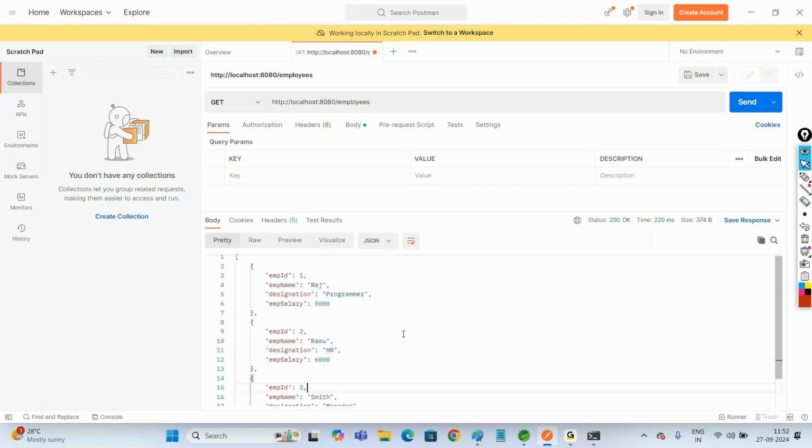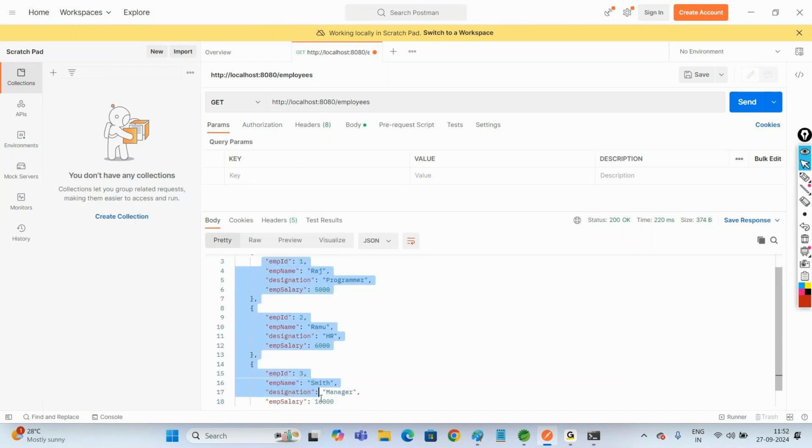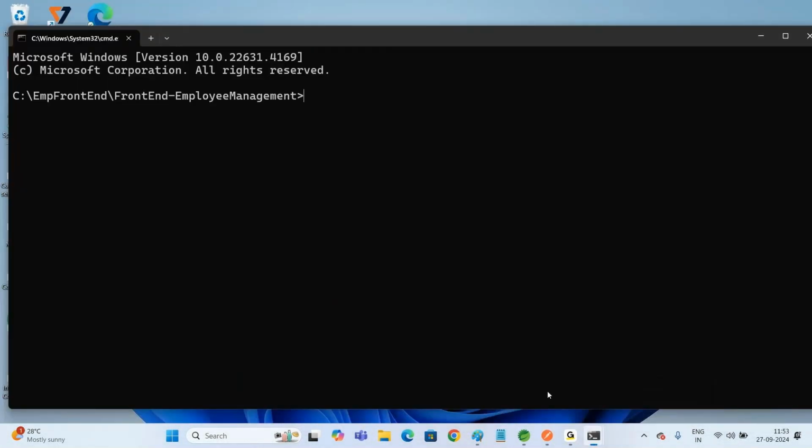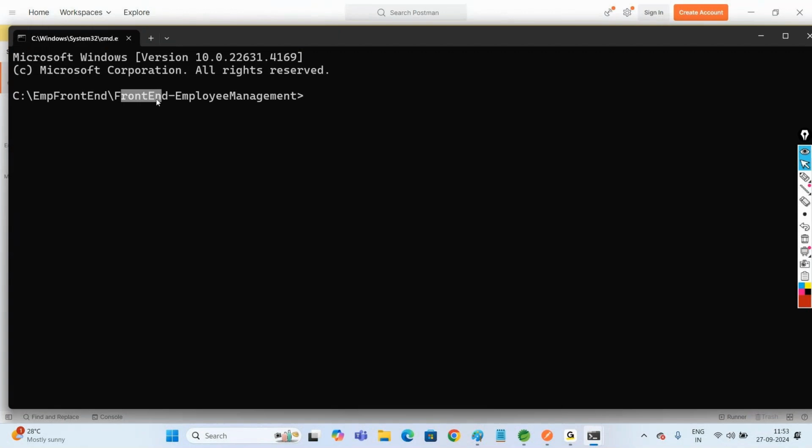Now the main objective in today's video is whatever records we are getting here in the JSON format, we want to display these records onto our client browser in tabular format. Now we want to do the presentation part. Now we want to make the request from the browser end. Then I want to display all these records in tabular format, and that front-end part we are going to develop by using Angular. In the last video, we have done the Angular setup, and we have created the Angular project, the front-end employee management project.